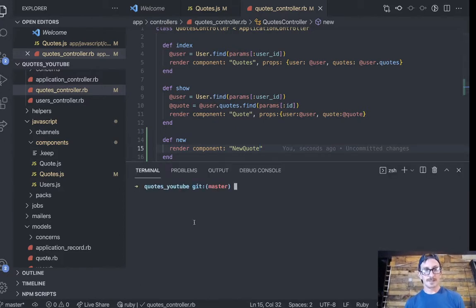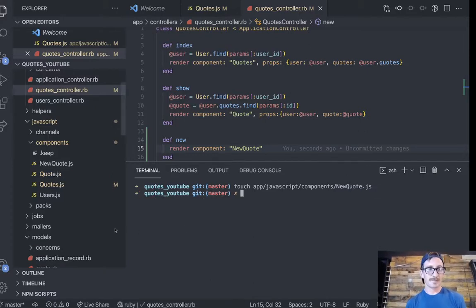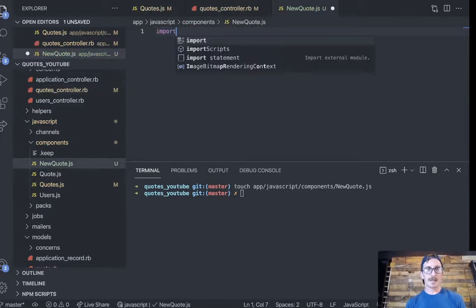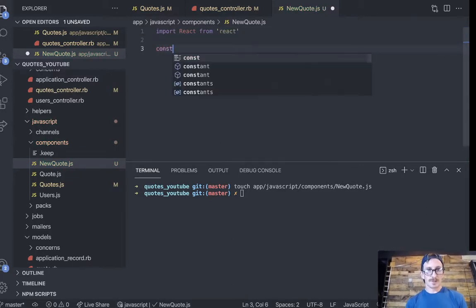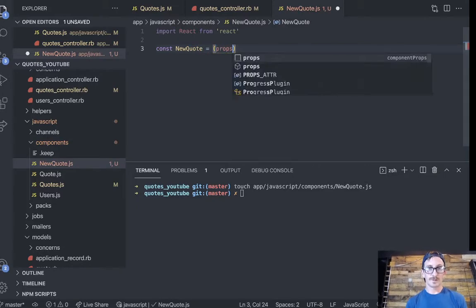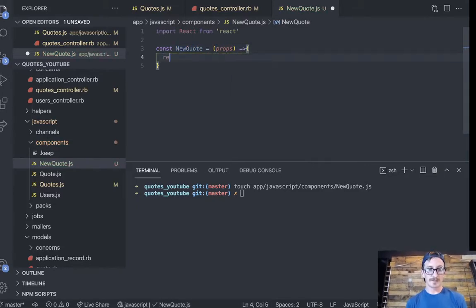So I can go ahead and just create this in my terminal. So touch, app, JavaScript components. I'm going to create this new quote.js. And then let's just kind of stub out a simple React component really quick. So const new quote. So we'll eventually take props, but we're just kind of going to fill this out.